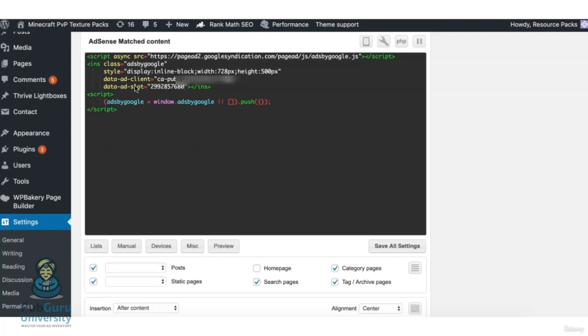So we deployed another block of code here in the Ad Inserter plugin, and this is our matched content code. And the size of this is 728 by 500. You can modify that or create a new tag or matched content unit in your AdSense user interface if you want a different size depending on where you plan to place them. And here, of course, we have all the settings set, and I want it inserted after the content and, of course, aligned center. Once the settings are deployed and all set, we go ahead and click on Save All Settings.